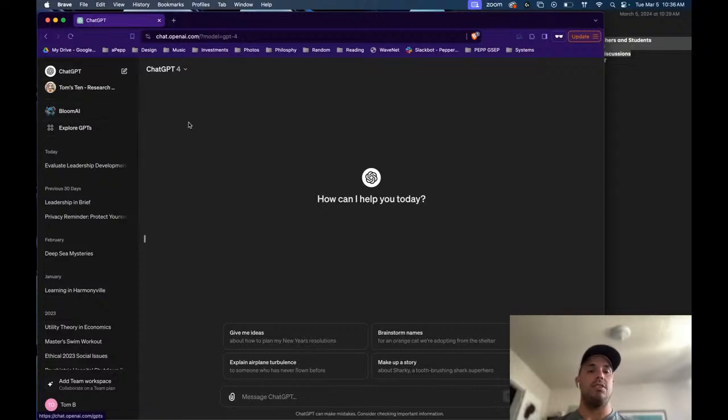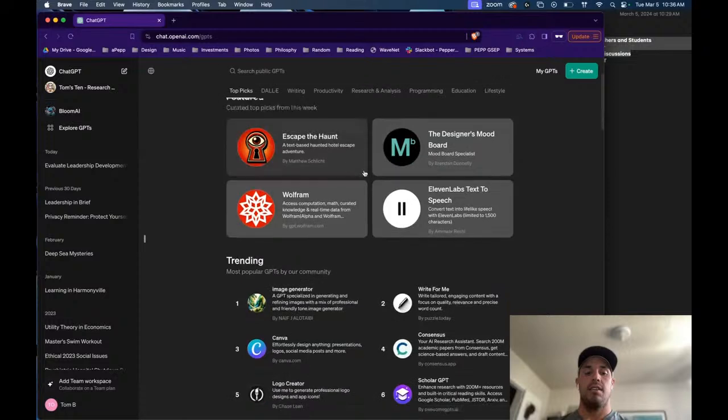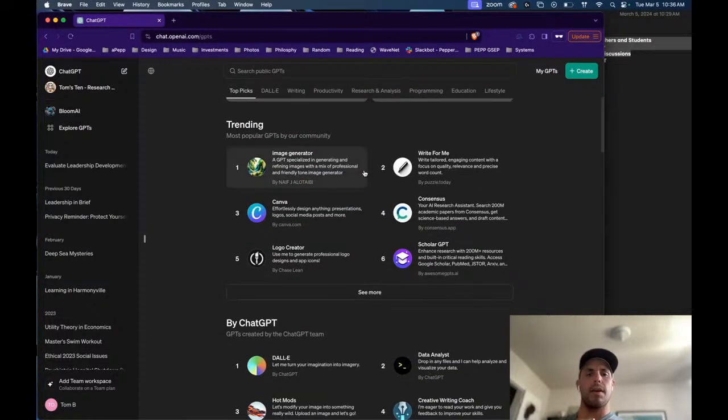Essentially, the GPTs are customized ChatGPTs that people make for specific purposes. For example, some of the most popular GPTs by our community: the first one is an image generator, second is a write-for-me, third is Canva, which I'm assuming is some sort of plugin or install, then Consensus, a research assistant, a logo creator, and Scholar GPT.